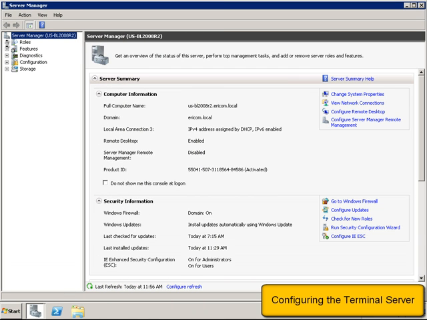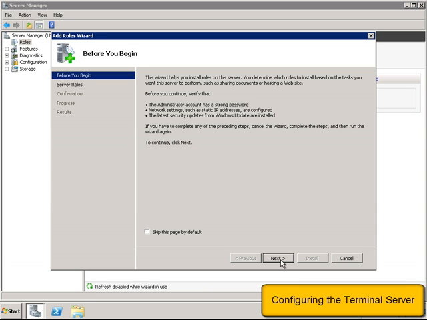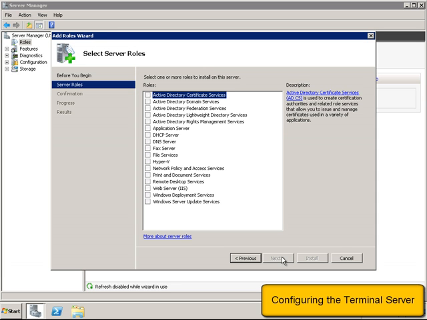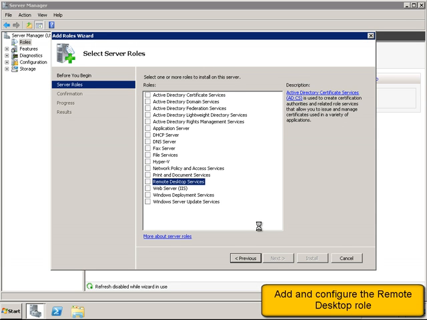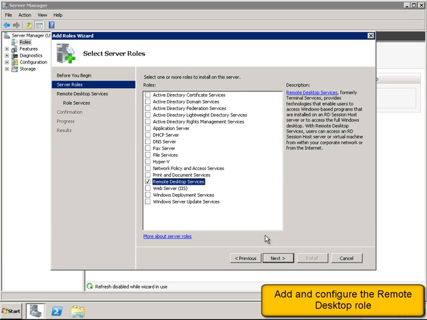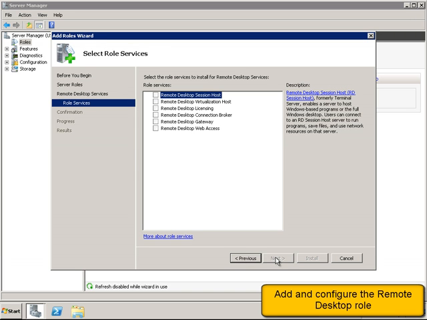Now, let's prepare the Windows 2008 remote desktop server for use with PowerTerm WebConnect. This is a fresh server, and we'll start by adding a new role called Remote Desktop Services. This is also known as Terminal Services if you are using Windows 2003. For application or remote desktop publishing, all we need is the remote desktop session host.